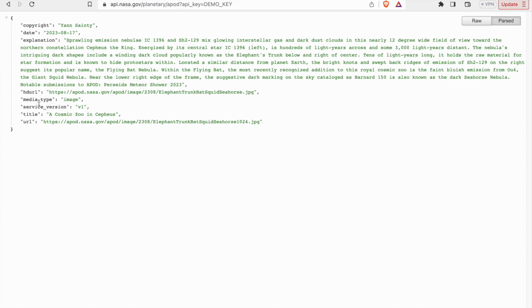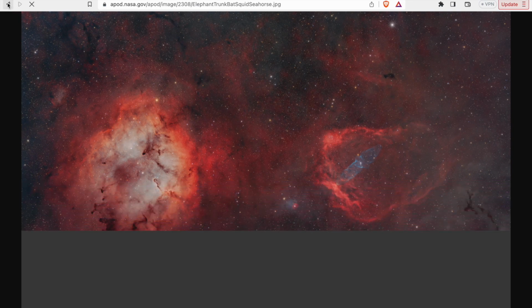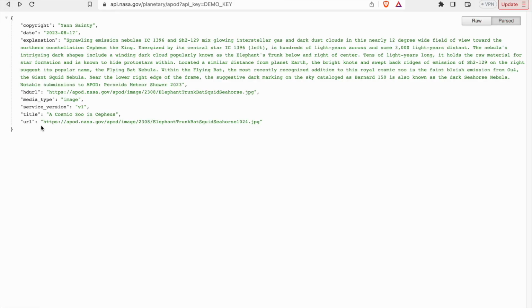And the one that we're particularly interested in is the HD URL, and this is going to give us our image of the day that we're going to display on our GUI. And you can see it takes some time to load because it's an HD image. But we're going to use that. We're going to also display the title here. We're going to display the explanation along with the image, and then of course the date.